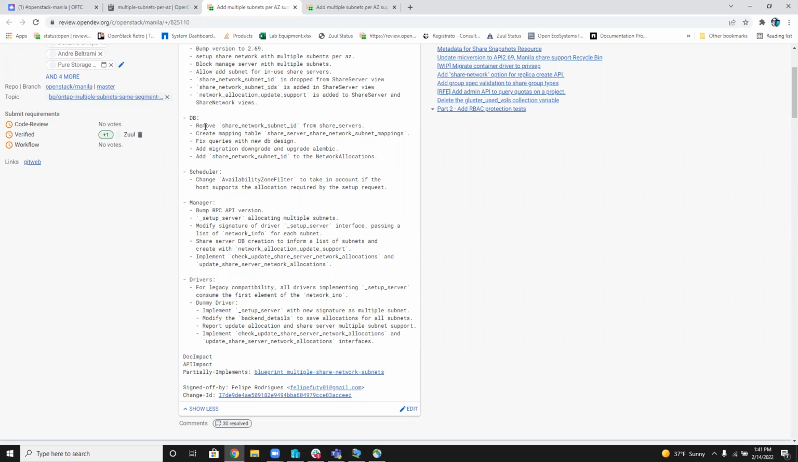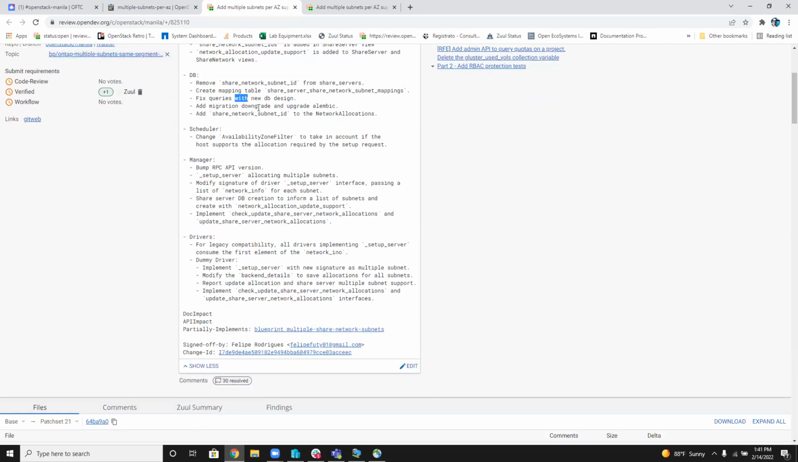So this is an important change in the database. I added this new table called share server share network subnet mappings. I also removed the share network subnet ID from share servers, because the mapping will now be in this new table. I fixed some queries with this new DB design. I added a migration and upgrade Alembic. Because when you have an environment and you migrate to this new version, we need to fill this new table with the share network subnet ID from the old one.